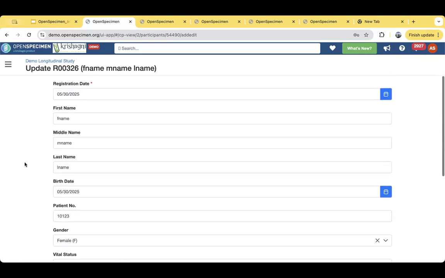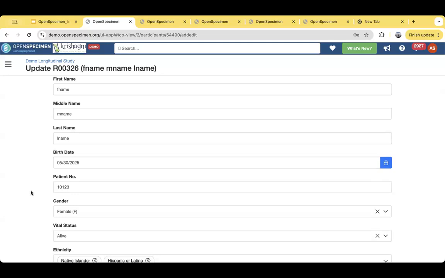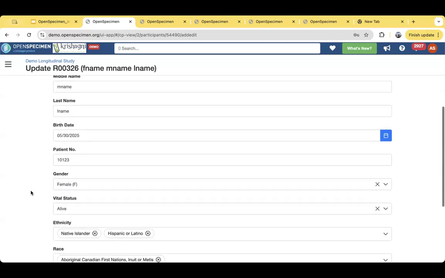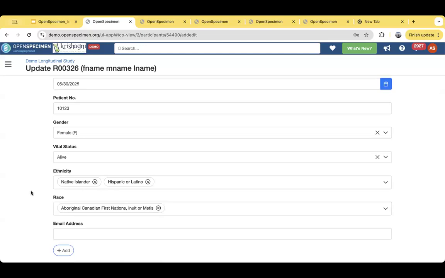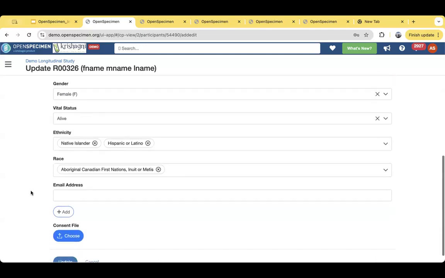In some cases, people don't even collect any PHI in OpenSpecimen. So you can hide the first name, last name. You don't need to have all these fields displayed, and instead you can show only those fields which are needed for the users.